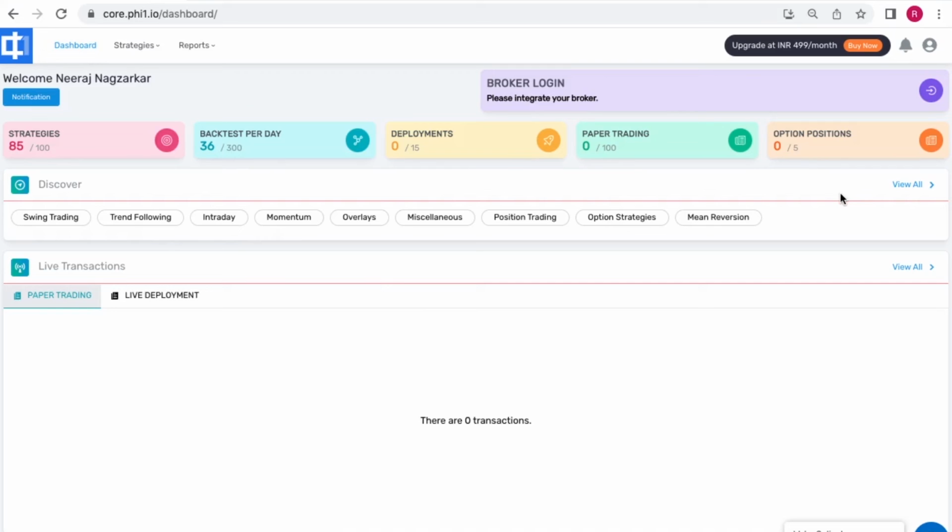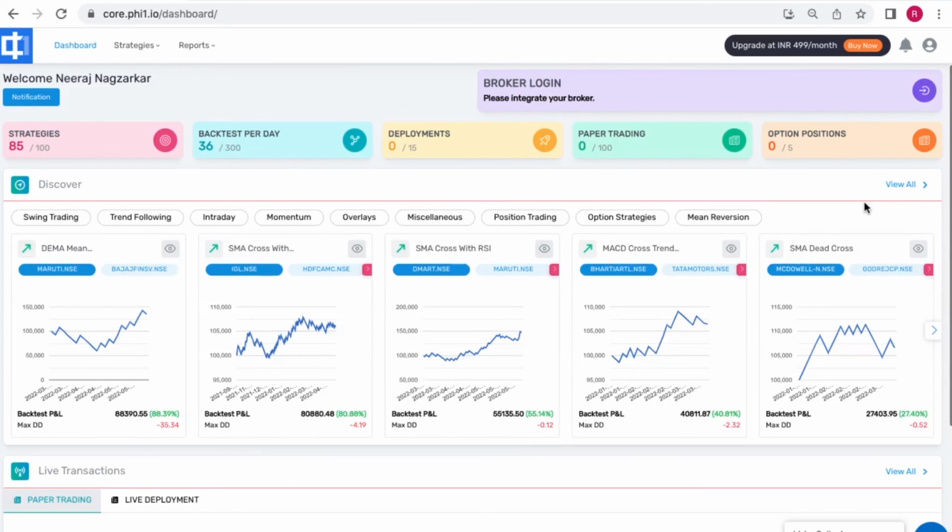If you come to the dashboard, you will see different sections. Under the discover section, there are a lot of templates that we have created which have ready-made strategies. These are completely customizable and they come with a form-based editor like the one that we illustrated.